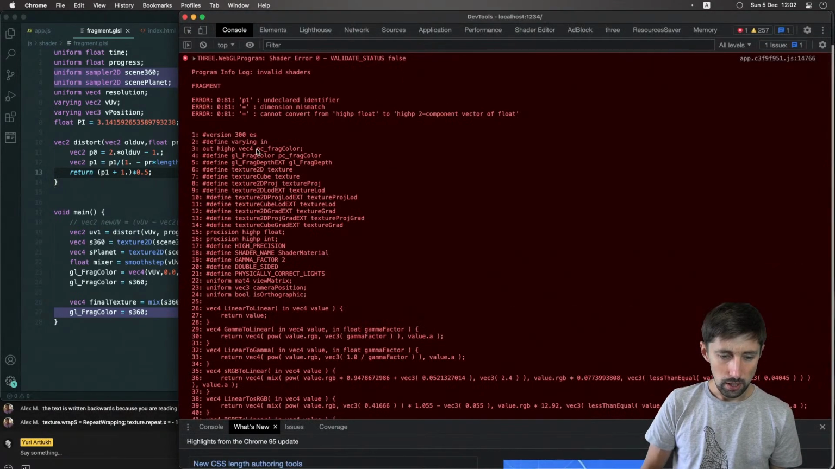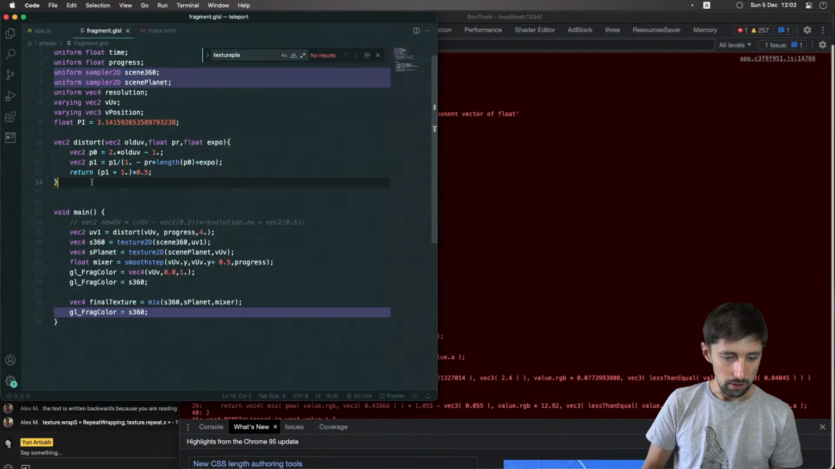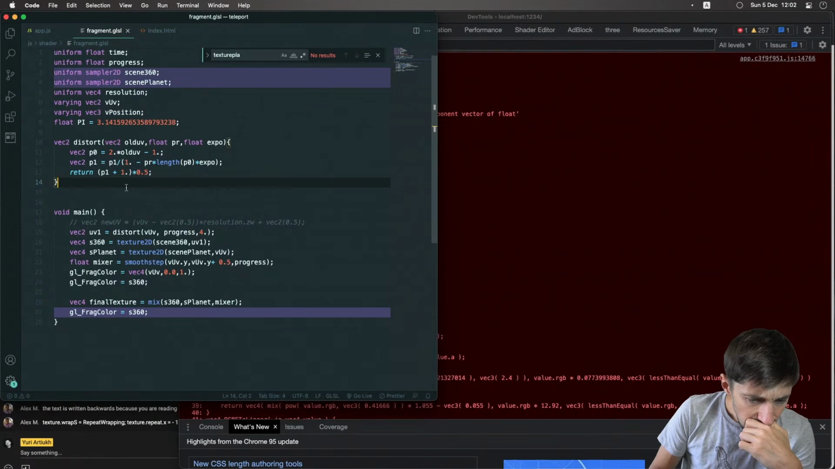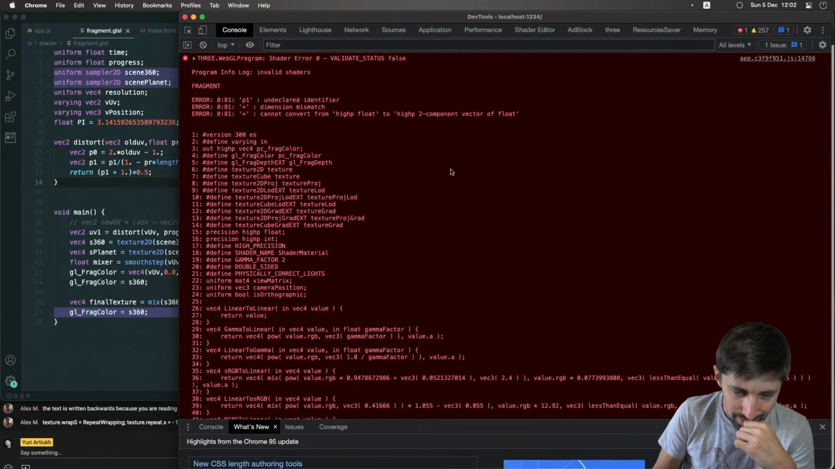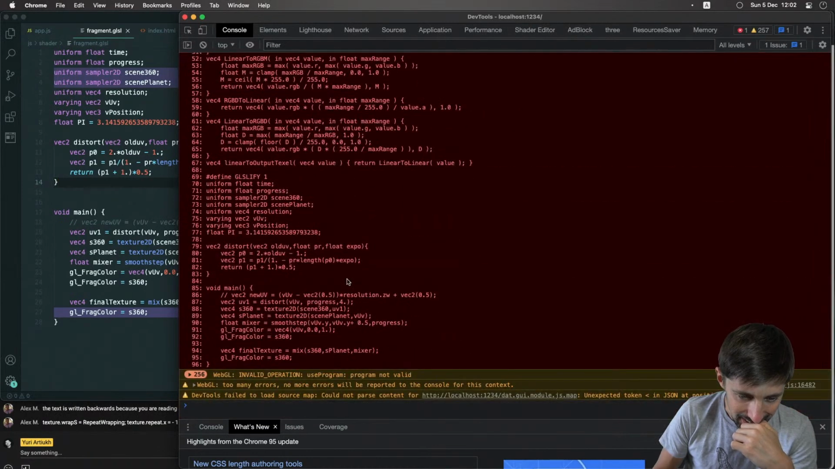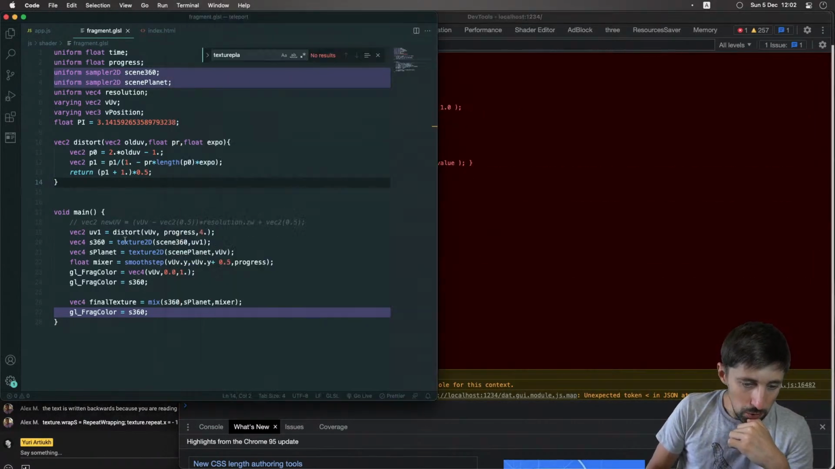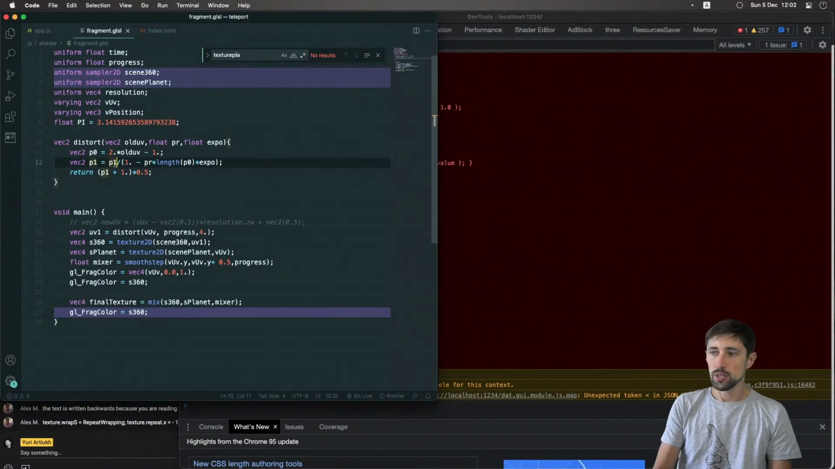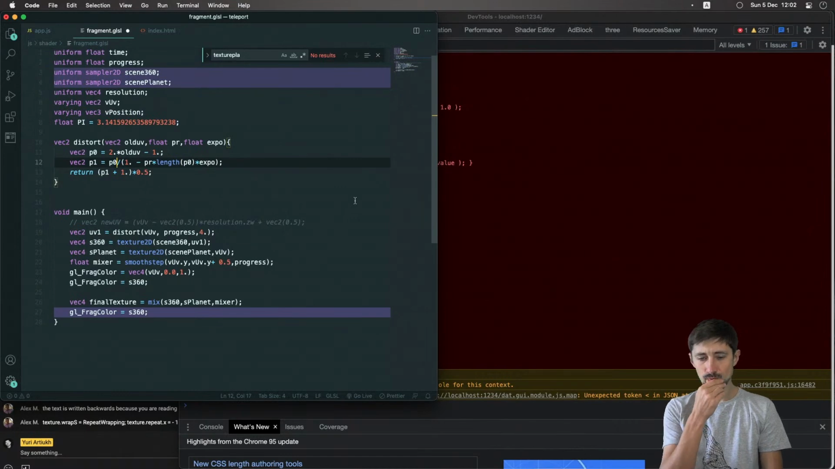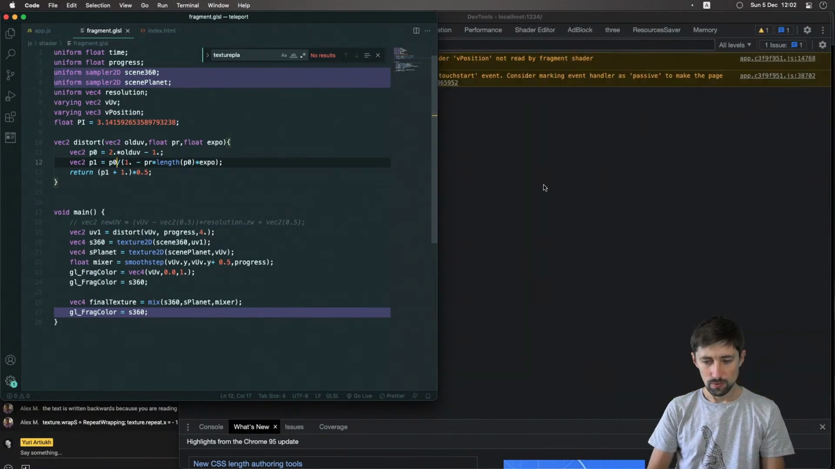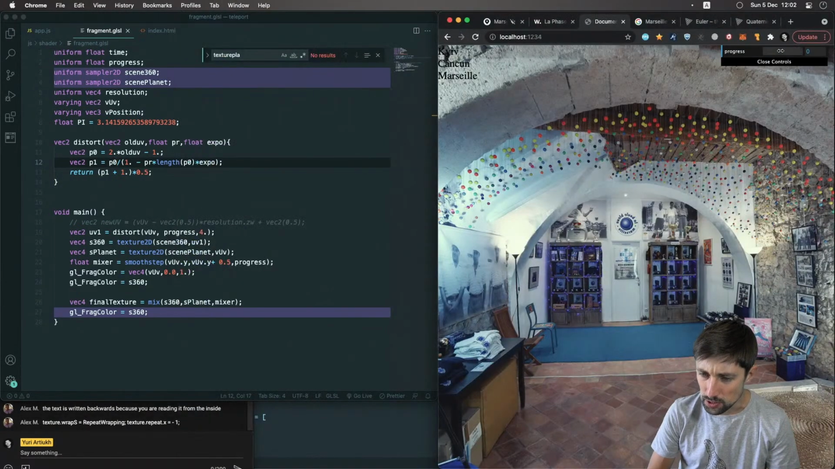Shader probably. P1 undeclared identifier. How is it undeclared if I just declared this one? We have 2 P1. Oh, because I'm using P1 here, but I gotta use the other one here. Right. Okay, so let's see what's gonna happen.